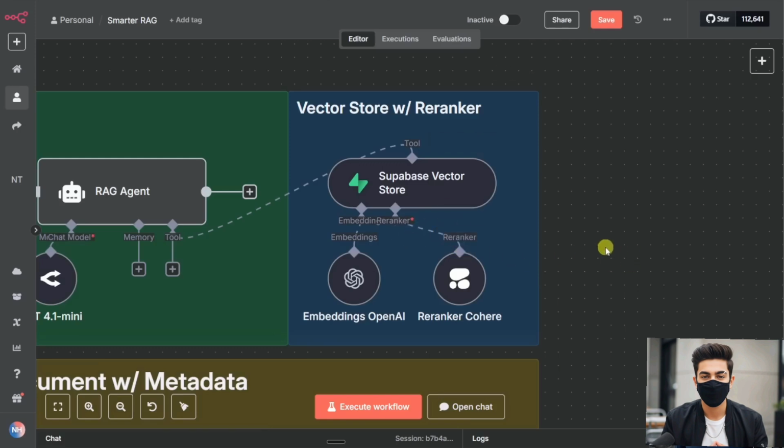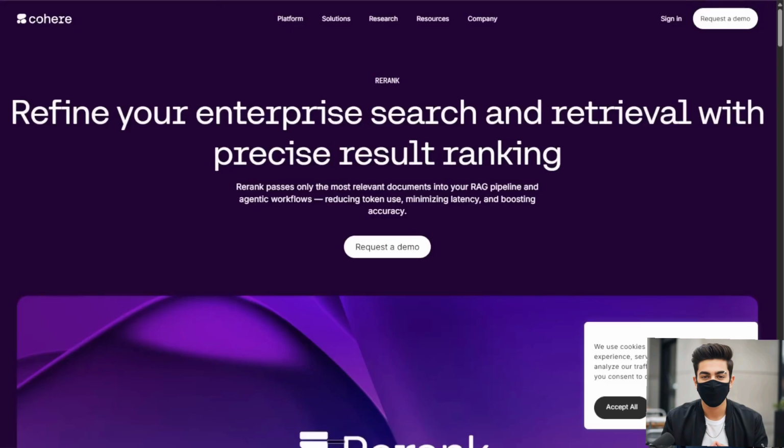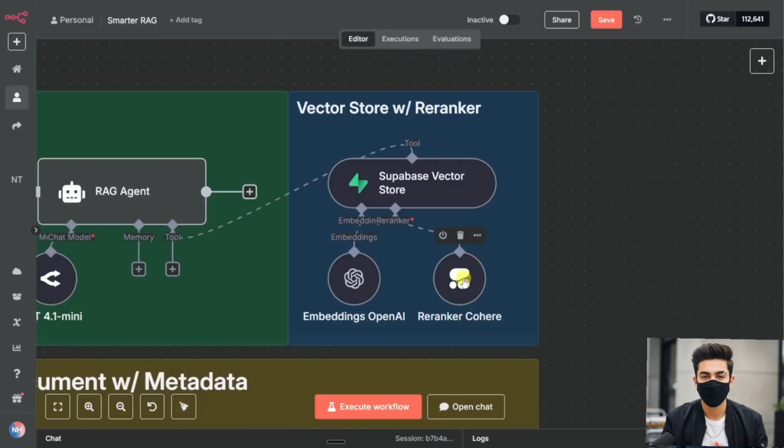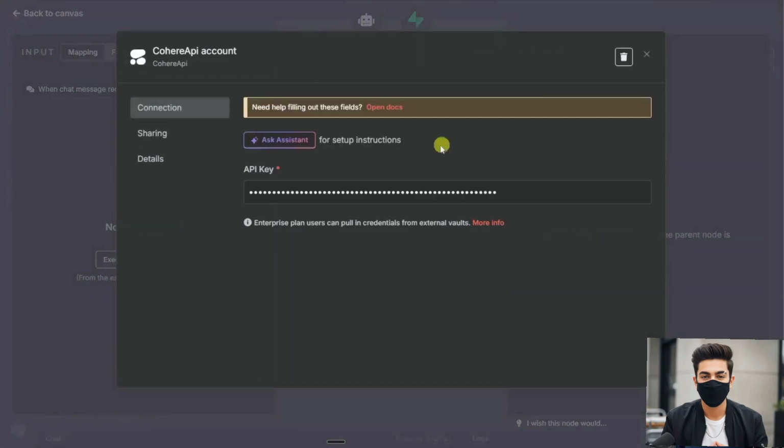And to set up Cohere, all you have to do is go to cohere.com. I'll leave a link for that in the description. You'll make an account, and then you just need to go get a simple API key. It's really easy, and that's all you have to plug in right here.